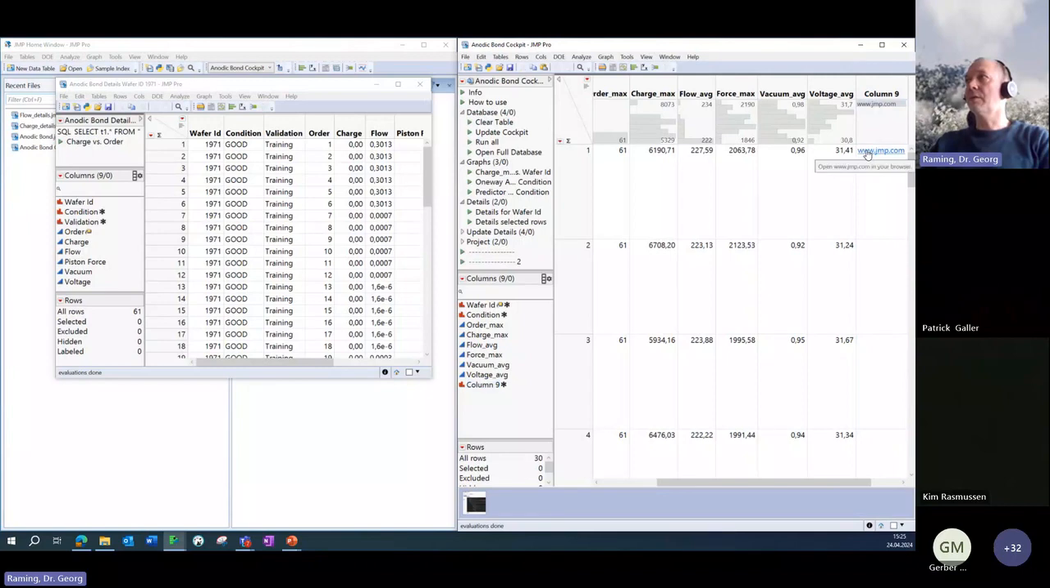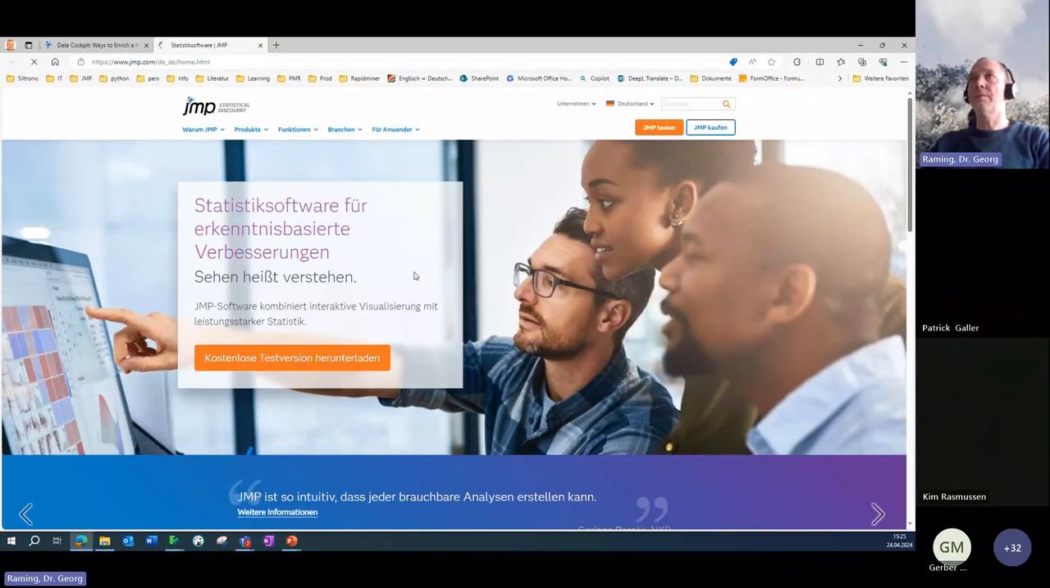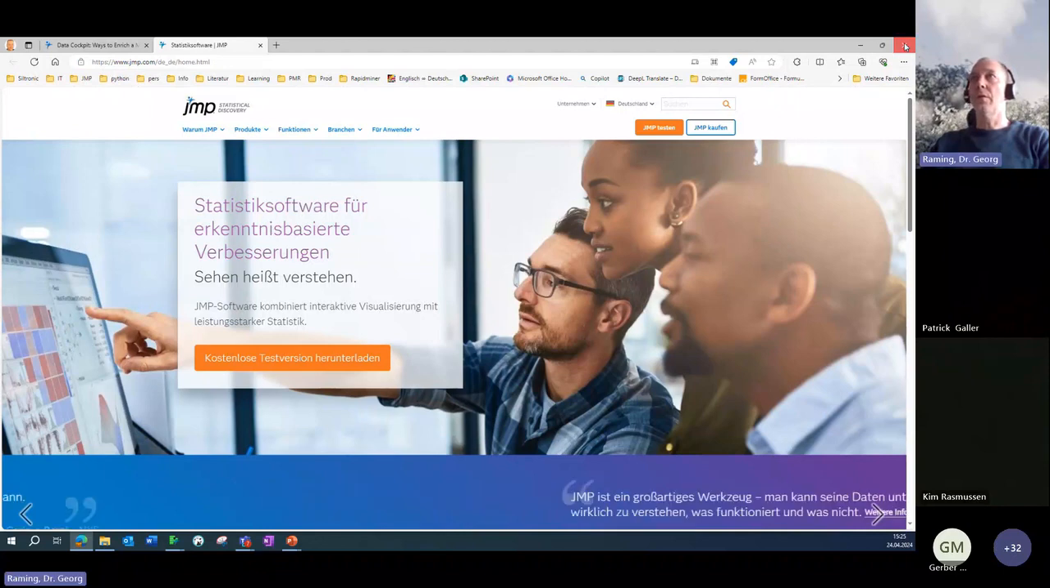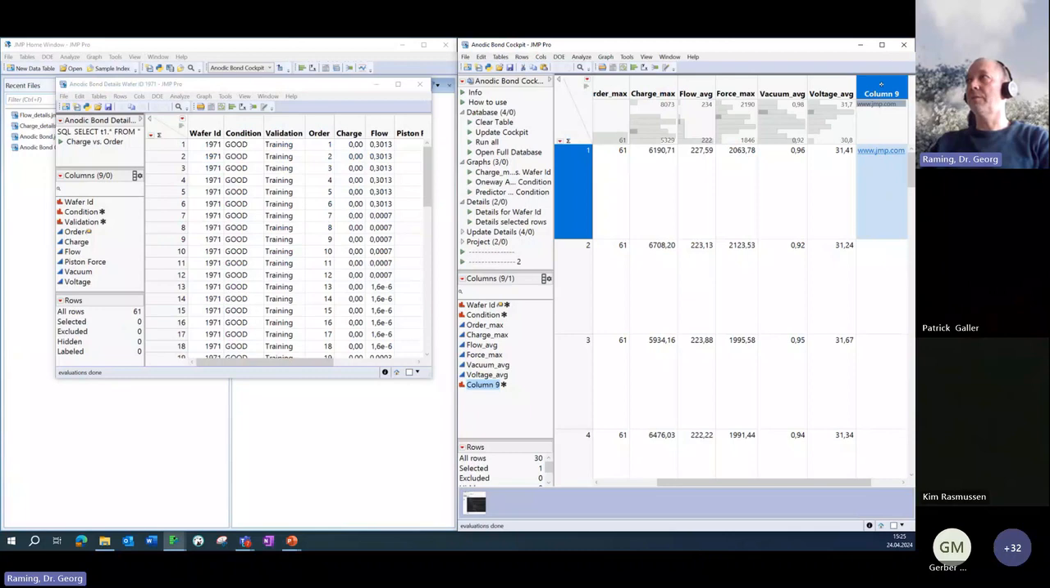And if I press it, I get my browser opened with that address. So this is what is working out of the box with JMP.